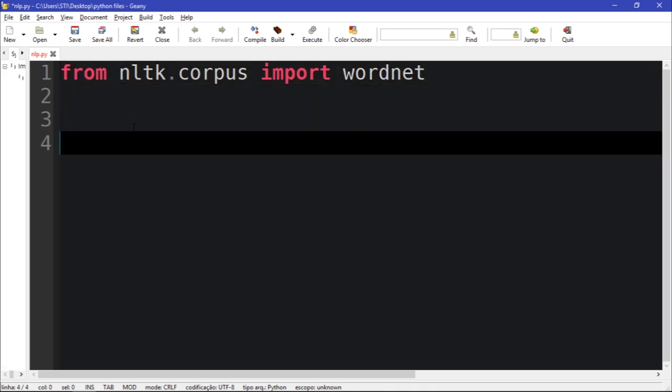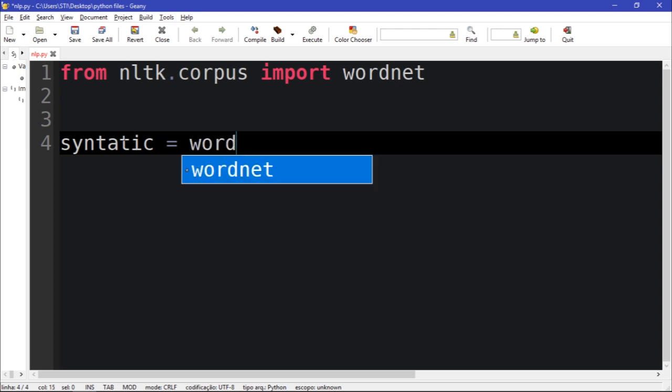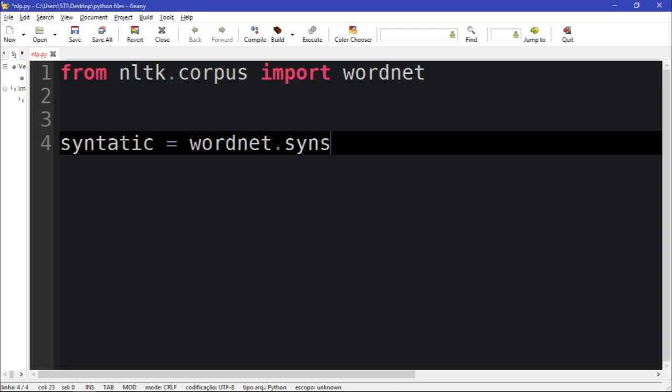Let's just create a simple example. Let's call it syns. Okay. So let's call wordnet.synsets, and we pass some word. For instance, we're gonna pass, let's say, Python. Okay, so we have this word. So we pass wordnet.synsets and the word itself.